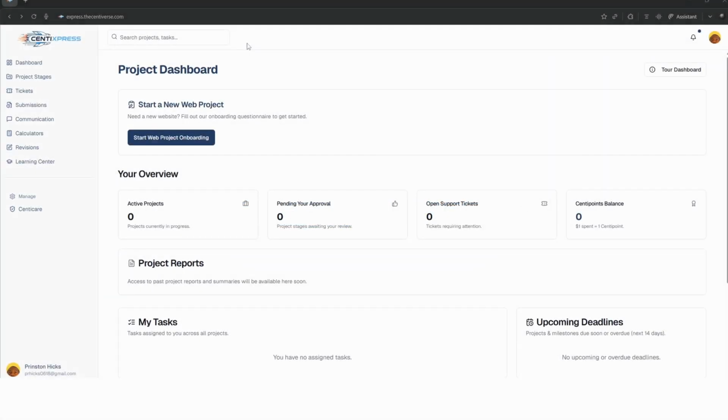In this video, we're going to be talking about the profile and the settings tabs inside of CineExpress, showing you how to set up your profile, how to view different things like your CinePoint balance, and also how to change your settings so you can customize the dashboard to your liking.